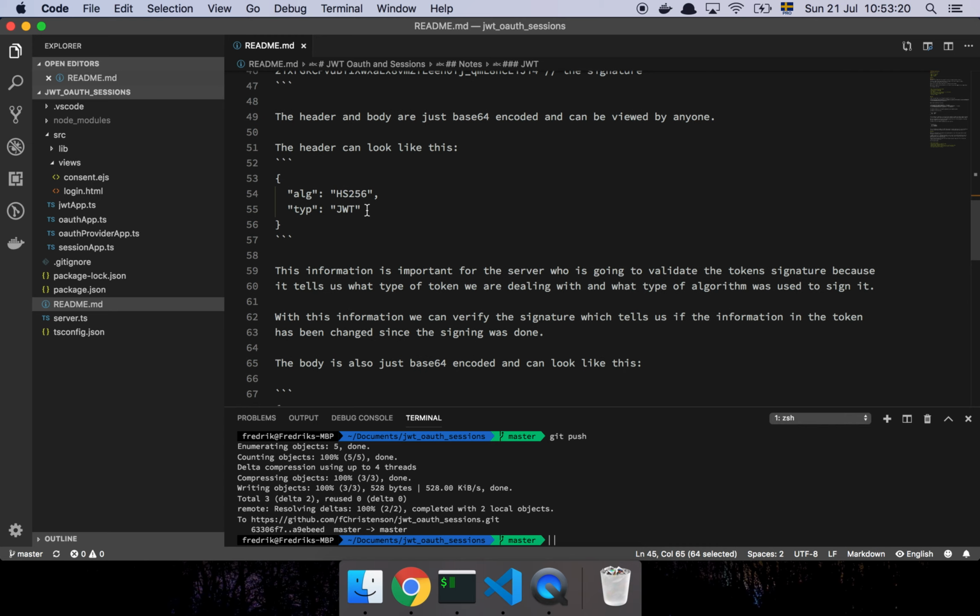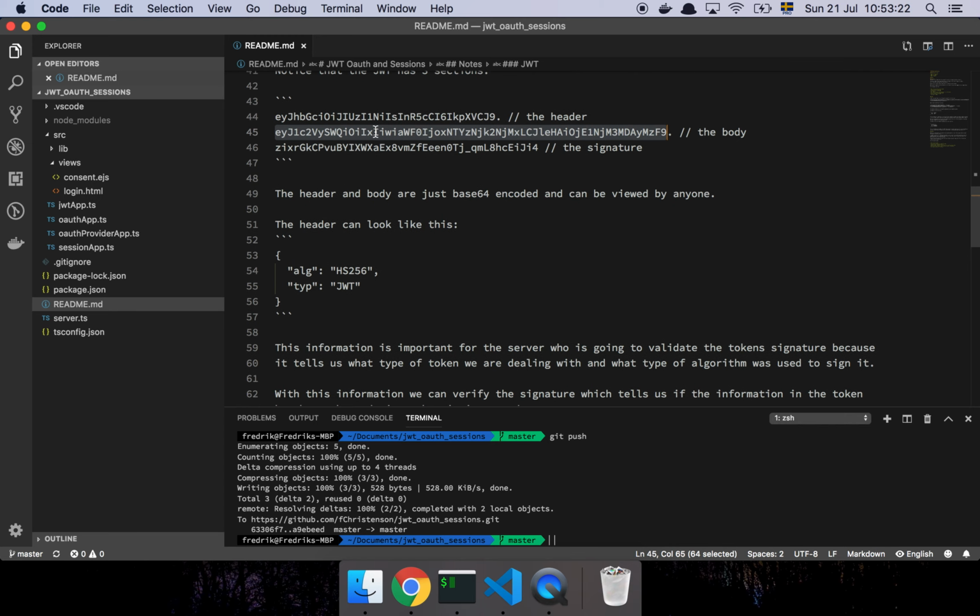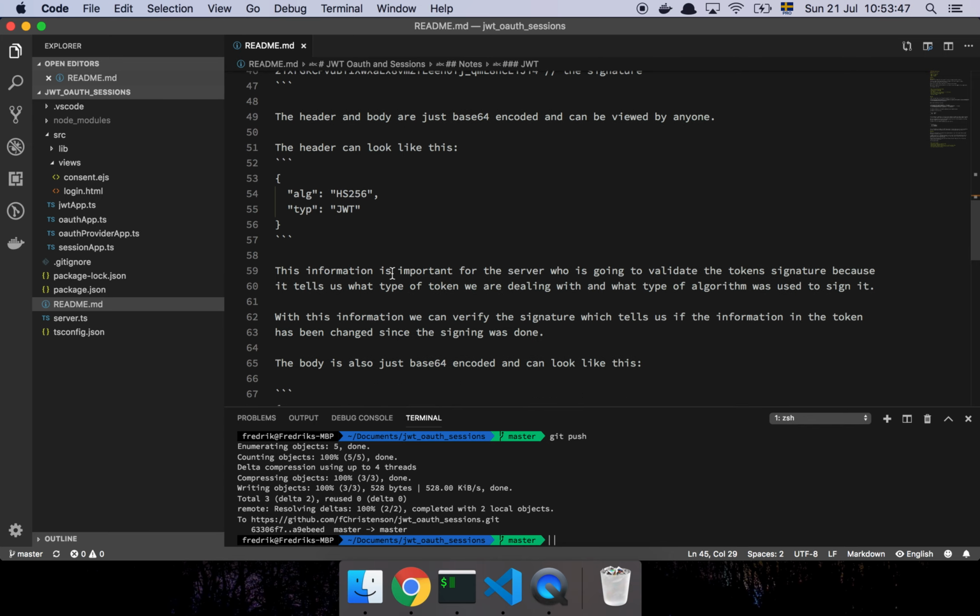So as an example, the header section, I'm going to show you how to decode this in just a moment, is going to contain the type of algorithm and the type of token that we're actually submitting, so that when we receive the token in the server, we know what algorithm was used to sign it, and then we need to decode it, or rather verify the signature, which is this section here, in order to be certain that the information in the body has not changed since the signing of this token.